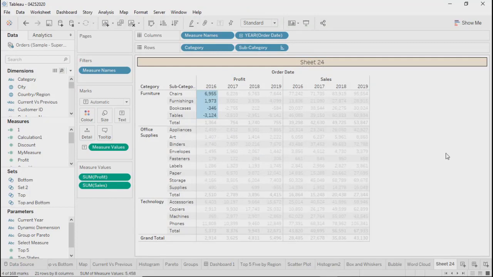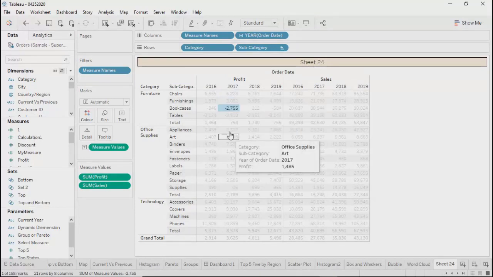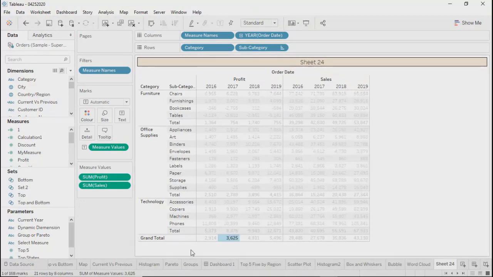Right? Okay. Same goes with this. These are the individual values. This is the average of these values. And over here, this grand total is the sum of this, and sorry, it's again average, not sum.